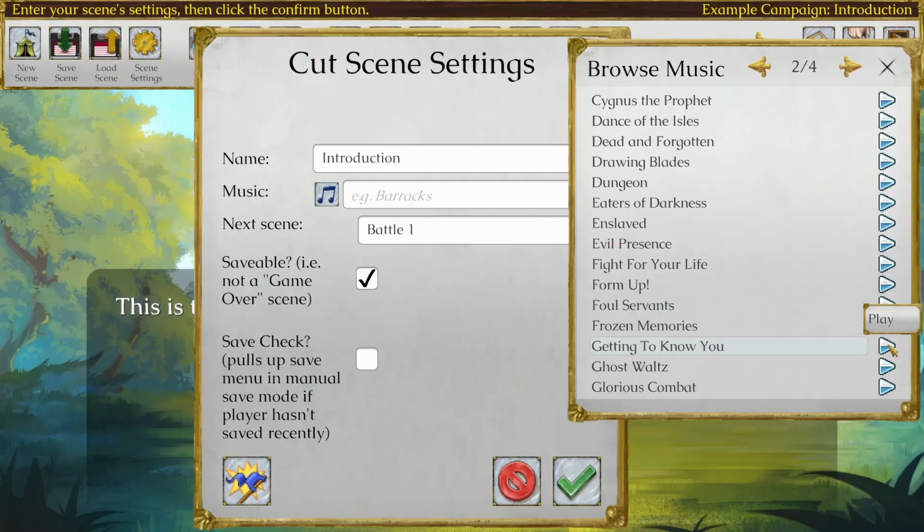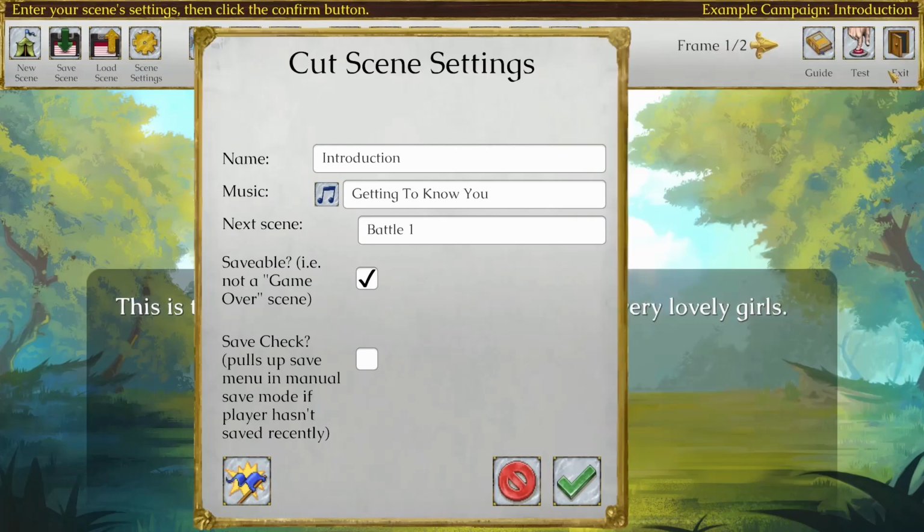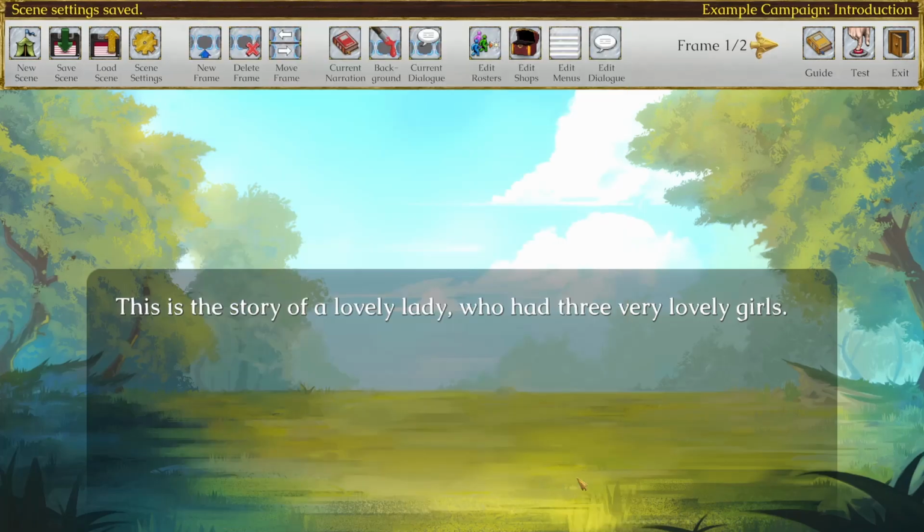Getting to Know You. This is a nice chill bossa nova track by Ryan Richko. Super great, good for chill scenes. We'll just click it, and voila, that is the music for this scene now. So we've got our music, we've got our next scene, and let's hit confirm. And let's save.